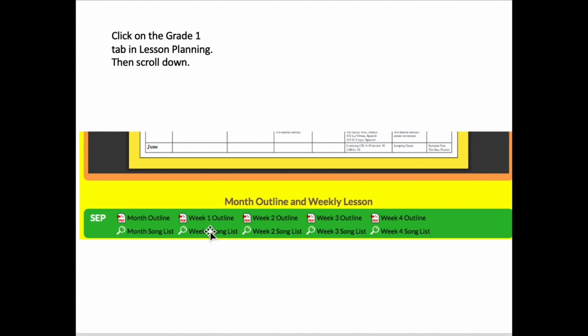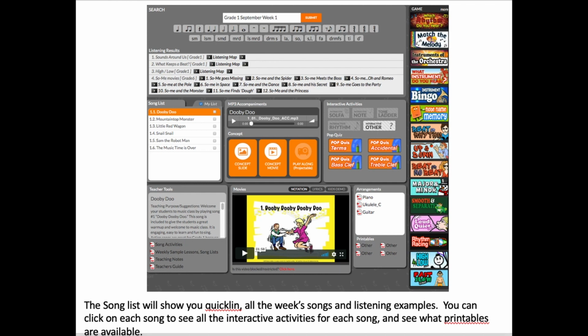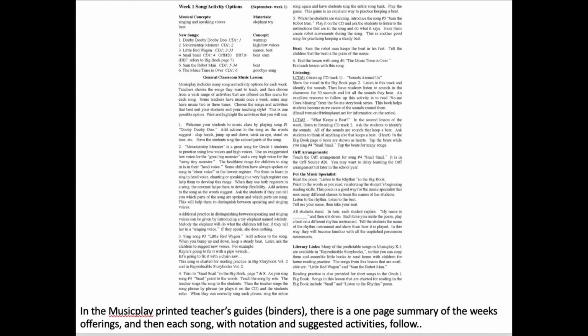The second one is an interactive menu, and this is what it leads to. It shows me interactively all the materials that are available on the site for week 1 of my school year. So it shows me Doobie-Doo, Mountaintop, Little Red Wagon, Snail, Snail, Sam the Robot Man, and The Music Time is Over. It also shows me suggested listening selections. And as I click on each song, the different interactive activities that are available will show up. I will show you on the actual website in a few minutes.